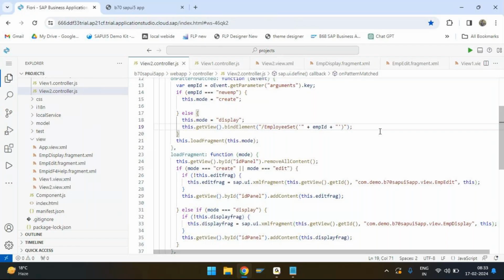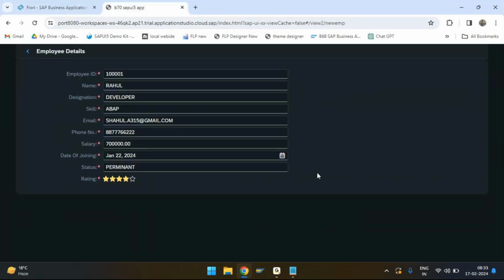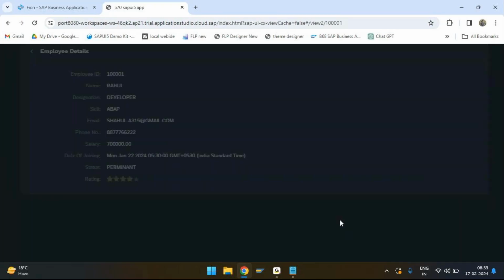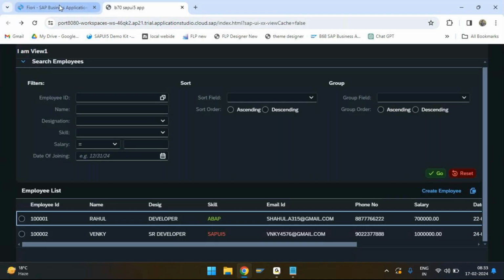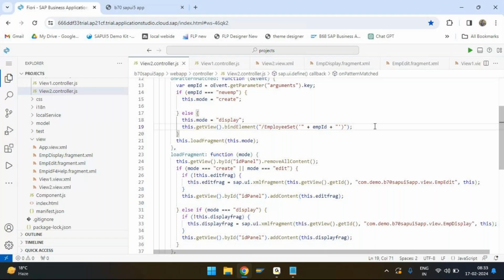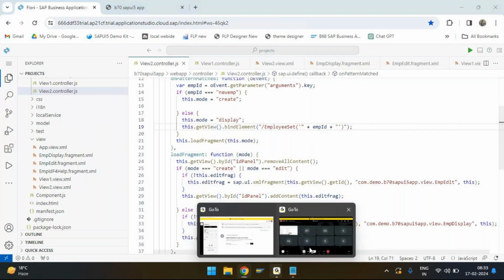Okay, so your answer is, when we click on this row and click on display, it is bringing all the data, binding the data. So that data does not get cleared. Yeah, so that's a correct answer, Rahul.